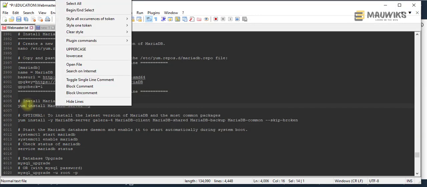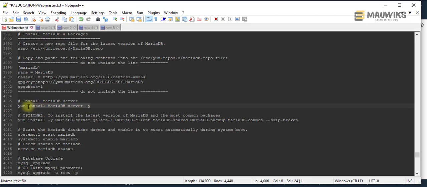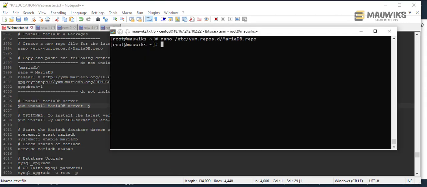Once that's done, we can now install MariaDB with the latest version using this command. Make sure to use the capital MariaDB and the DB here, because if you use lowercase, I believe it's probably not going to work. I'm not sure, but let's just do this.